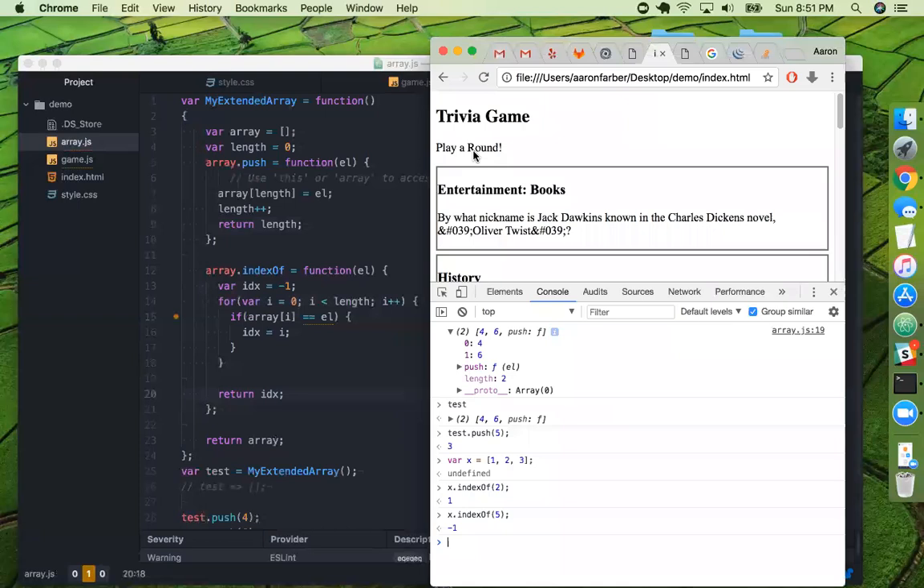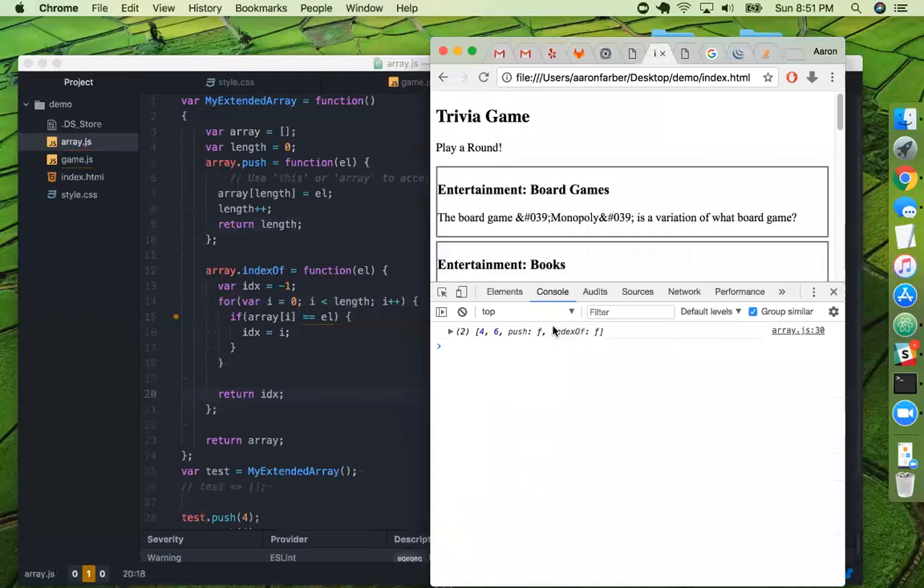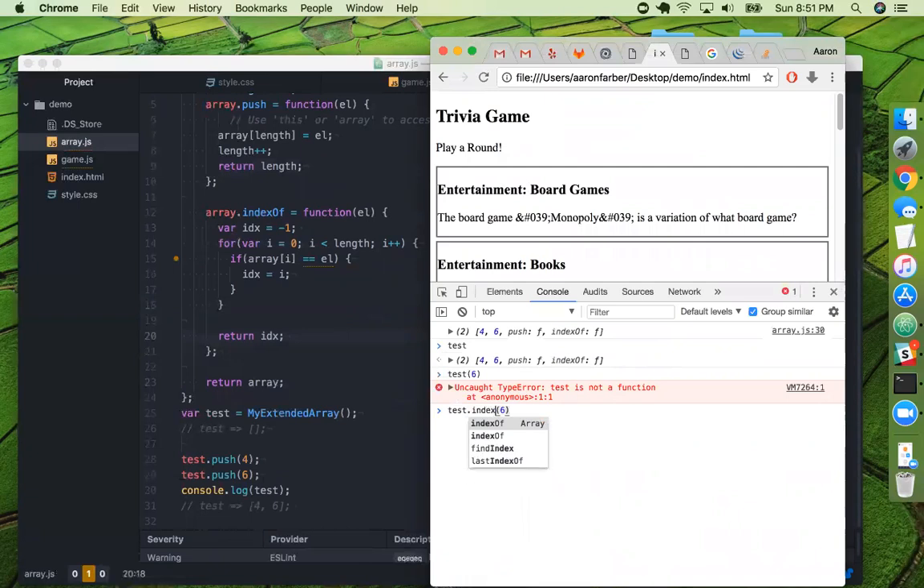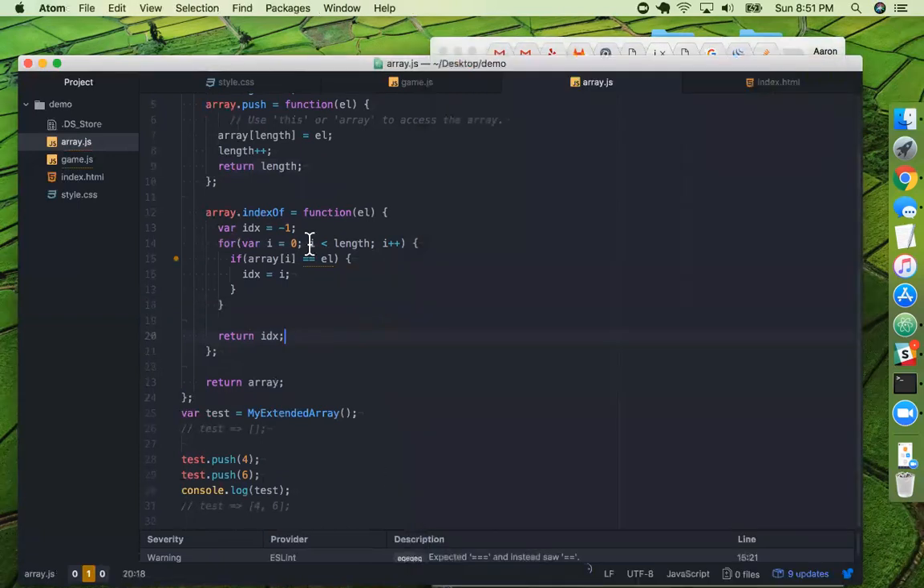So let's see here. All right. Now let's see, we have test here. Let's see test 6. Test is not a function. Oh, because indexOf, there we go. So there, it worked, right? Nice. All right, so that was pretty straightforward, this one. Oh, by the way, you notice I do the 2 equal signs, just to make it easier.